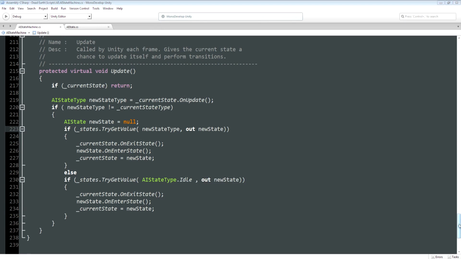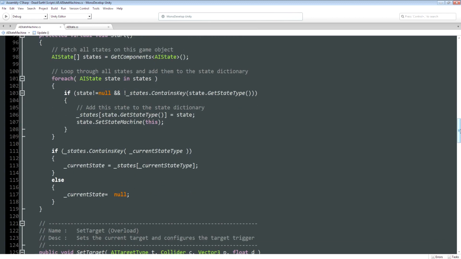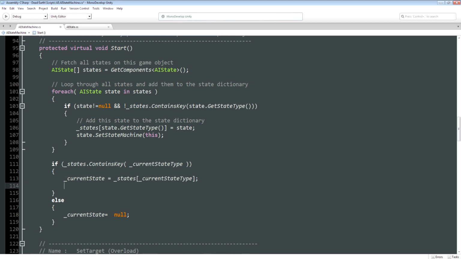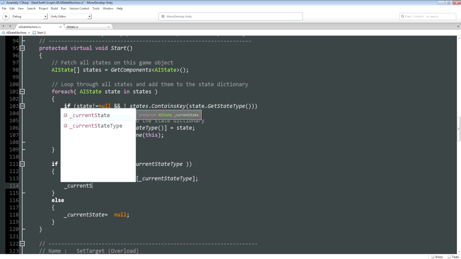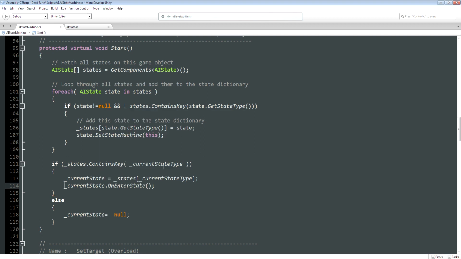I have just had a thought actually. If I go back up to our start function, I've made a bit of an error there. Well, not an error, more of an oversight. You can see that once I've fetched the current state out, I should really call its onEnterState method immediately to give it a chance to initialize itself, or otherwise the very first state that we start off in will never get that onEnterState call. So I will say current state onEnterState, like so.